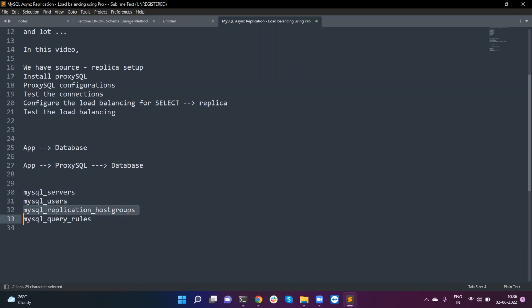And mysql_replication_hostgroups means we will have the reader host group and the writer host group, and we can define which is the reader host group and which is the writer host group. I will show you. And finally, in mysql_query_rules, you can define the query rules and where we need to route the query. Now let's see them one by one.